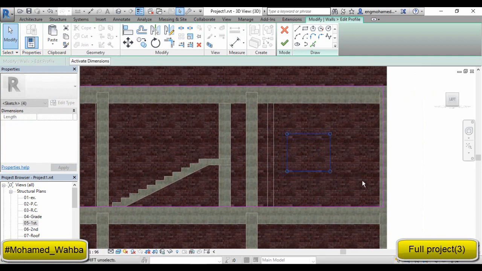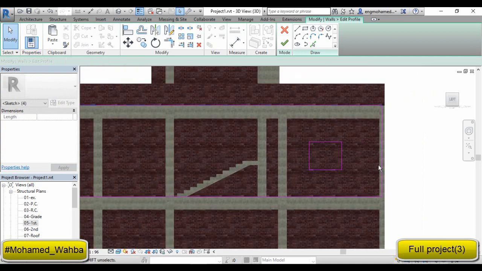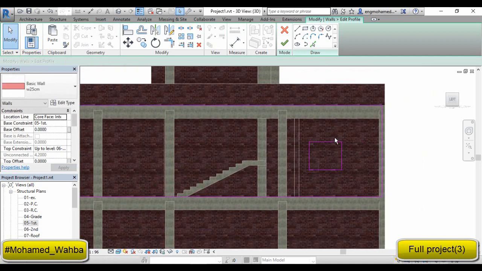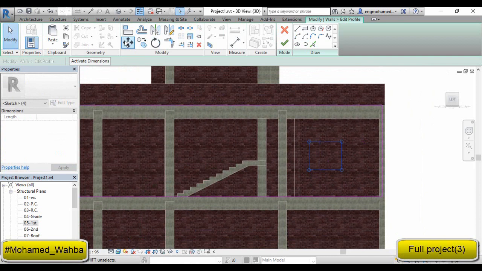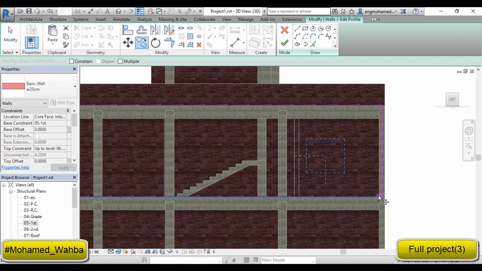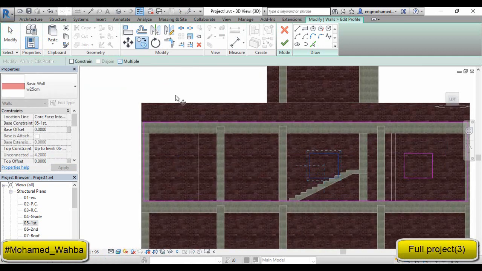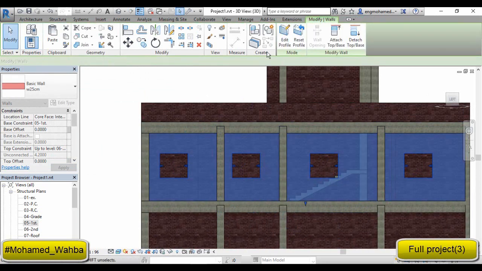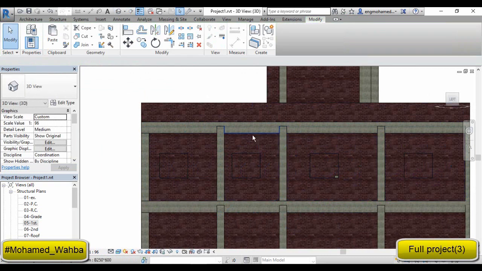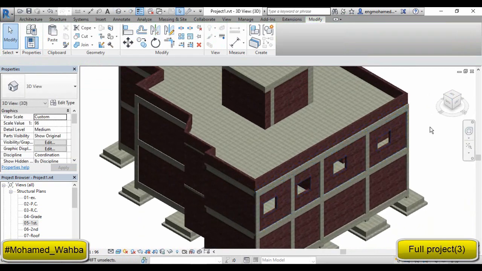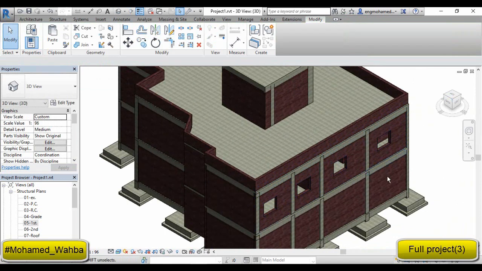So I drew this element. I can copy it, for example, choose multiply, copy it across my structure, and when I finish, you can see here that you made an opening in your structure, and so on.